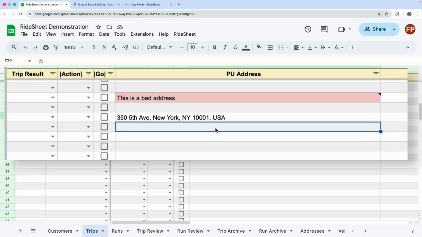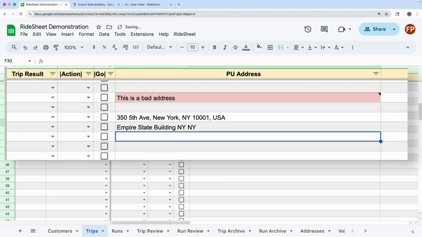Another way you can enter an address is by a name that is specific enough that Google Maps will take that name and say, oh yeah, I know where that is, and replace it with a street address. I'm going to do that here with the Empire State Building and enter that. And here I get an address that's also New York City, 20 West 34th Street, New York, New York. So those are a couple ways that you can enter addresses.